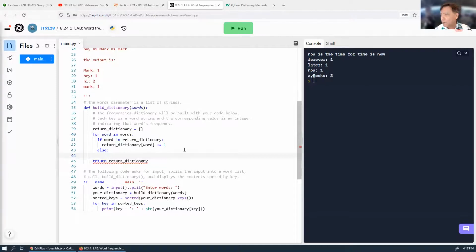Right. Yeah, anyway, so you just say what it is. Return dictionary of word, and it's not in there, so this is putting it in there, and we're setting it equal to 1. Okay, I think that's about it.